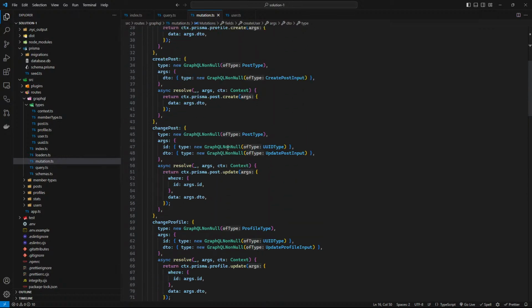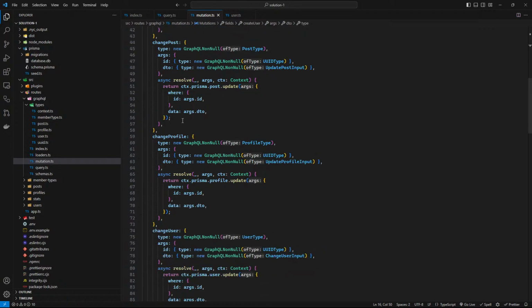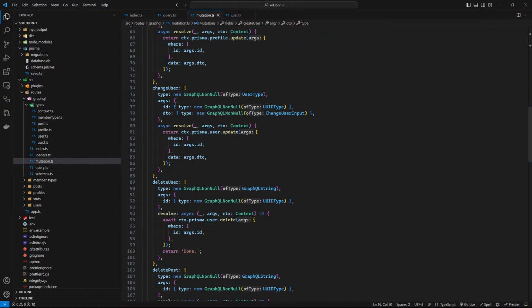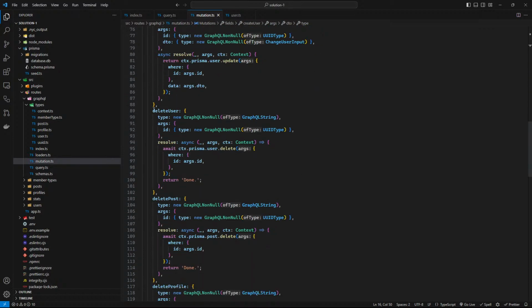So I think that all mutations are very similar, so we will not spend much time. And okay, for example, how the delete user mutation may look like. You have, for example, a string in the return, and when your resolver is completed, you just return a string, and that's fine. That's also the right decision.